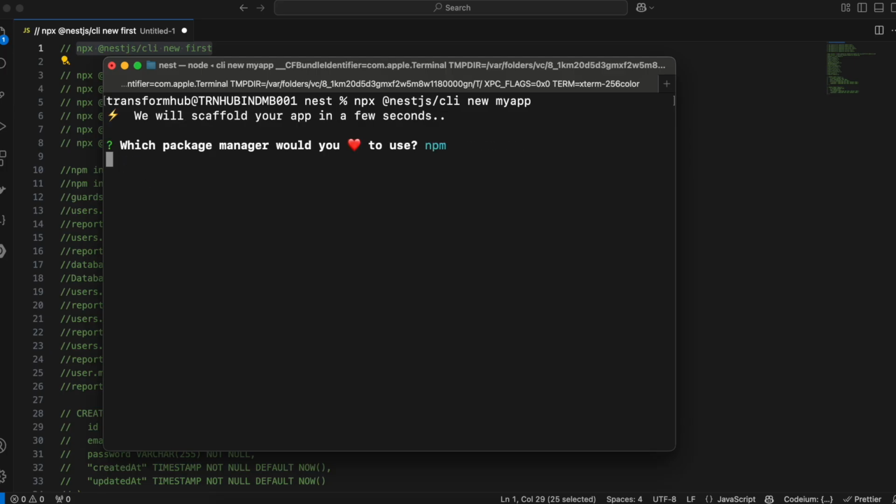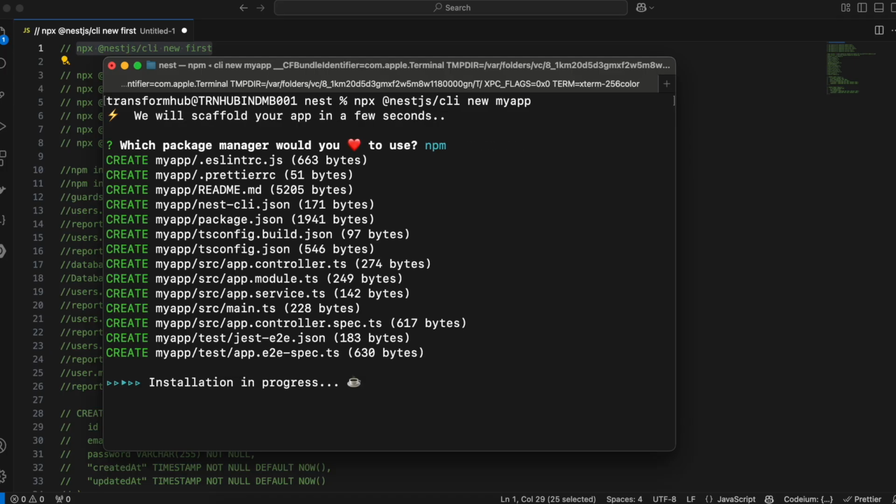I will select npm. Now it depends on you how you want your Postgres instance to be. You can download the Postgres database app locally and connect to it from Nest.js. I think the easiest way, according to me, is to use NeonDB.